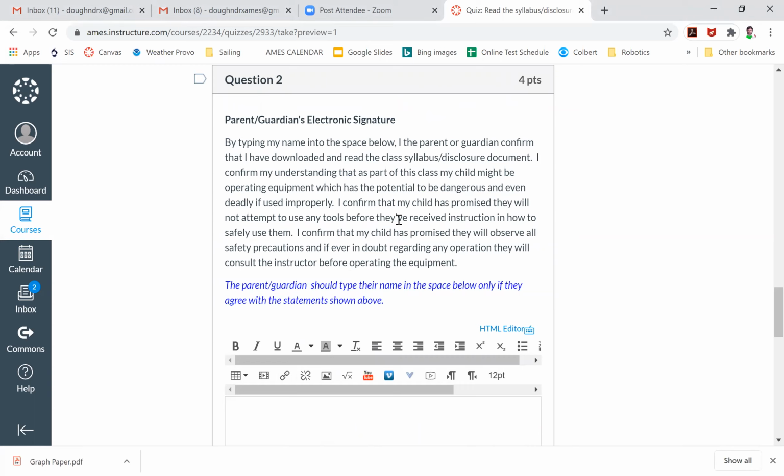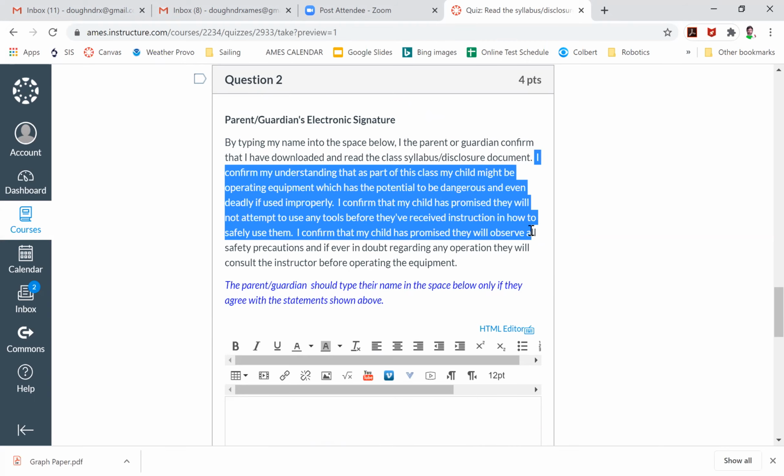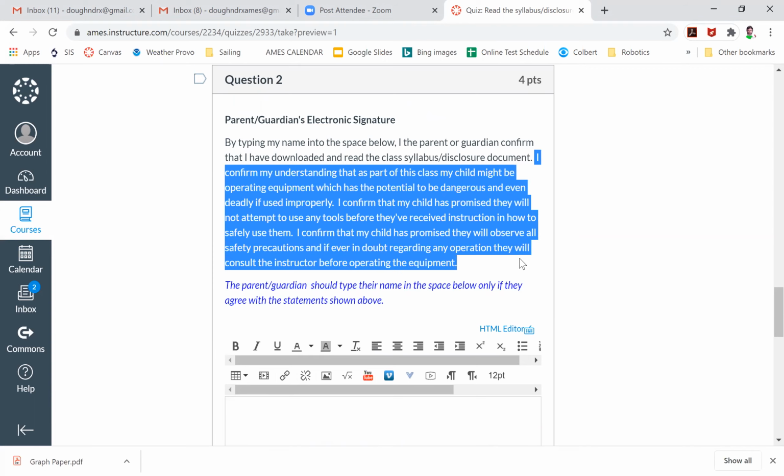And by the way, you'll notice that there is some important text here that I will highlight real quick, okay? You see it says here that you will be using equipment that has the potential to be dangerous or even deadly if used improperly. So I have some cool stuff in my physics lab, which is also used for my robotics and my engineering labs. I've got a bunch of power equipment in there.